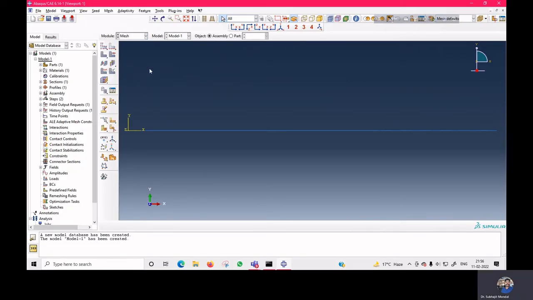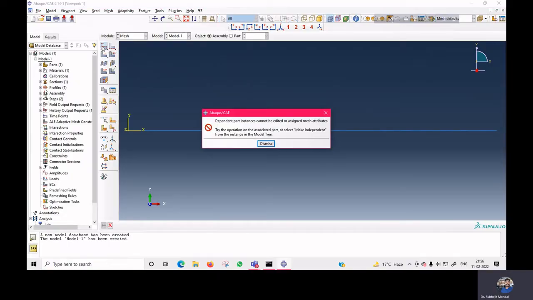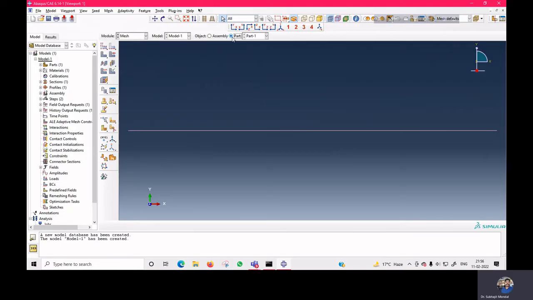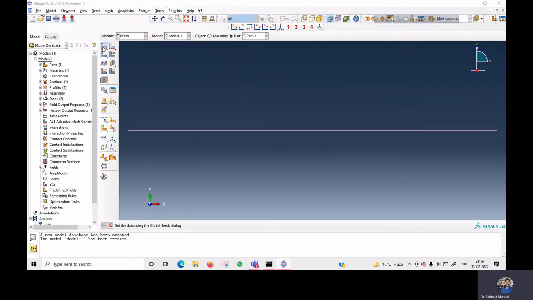Here we can do the meshing in two ways. One is by choosing the global size of the element, or by numbering systems. Okay, we'll see how we can do that. Now here we'll click it, and you can see it is saying dependent part instance. So mesh cannot be done in the dependent part instance. So what we can do, we can click this part here, and here we can click again.